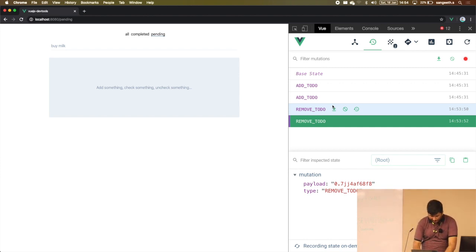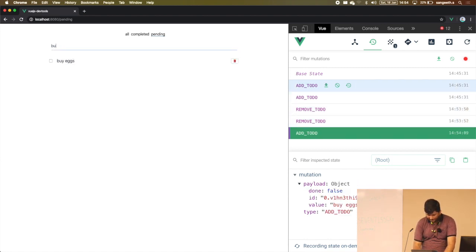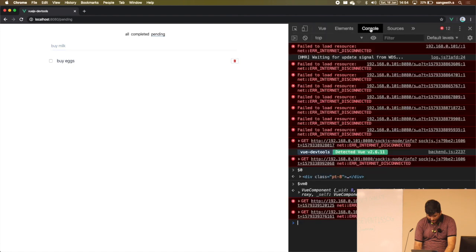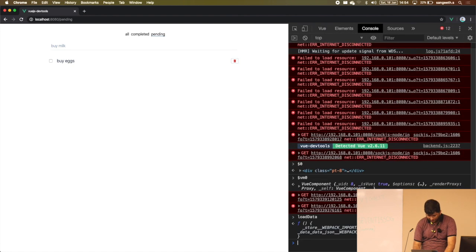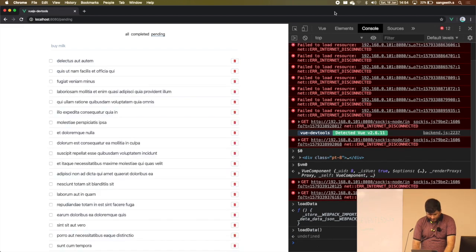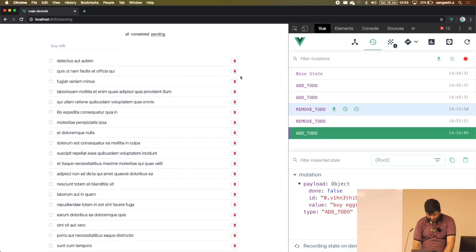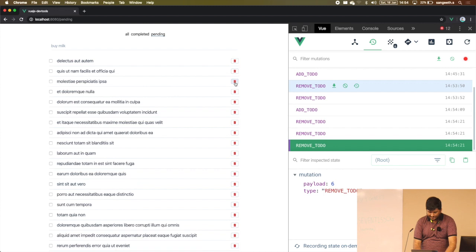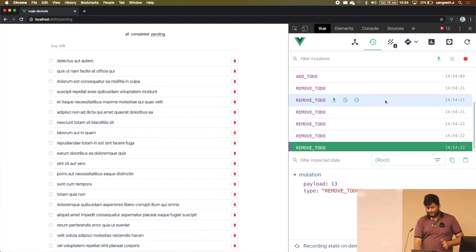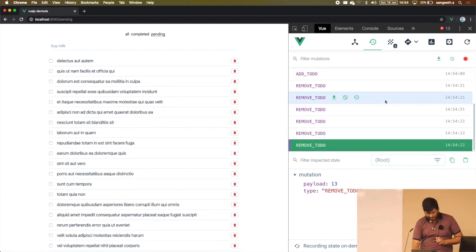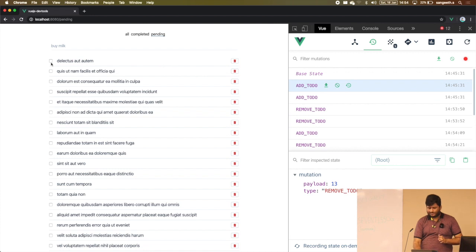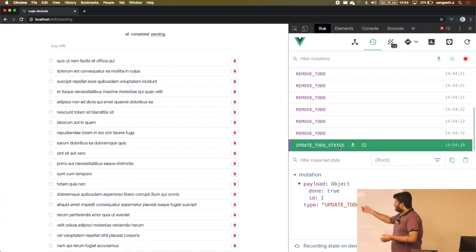So when I add new things, let's say I have a function here that loads a lot of data. So let's just call that. If I come here and start deleting a bunch of things, I can see these things happening in real time. And if I change the state of one of these things to checked, you can see the update to-do status, and I am seeing exactly what kind of data was associated with that particular mutation.